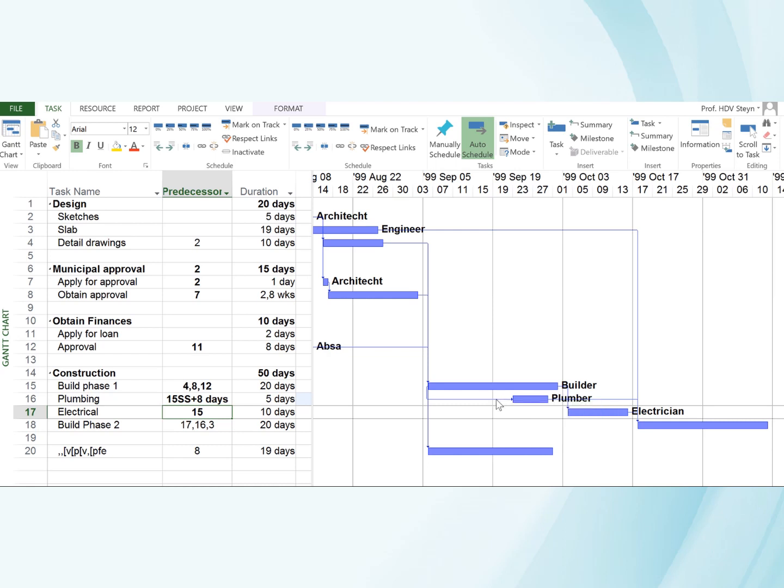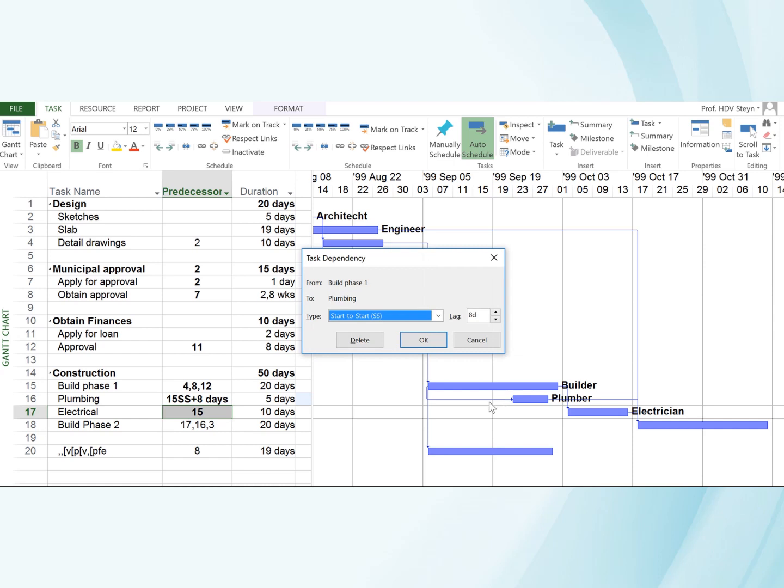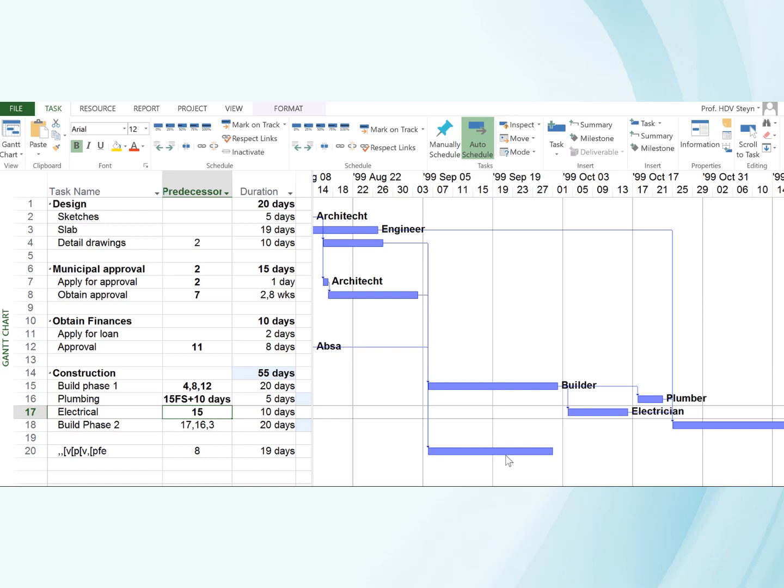Alternatively, I can work on the Gantt chart, and the changes will be made on the table and on the network diagram. If I double click on this link, it tells me that it's a start-to-start relationship with a lag of 8 days. I can change this to other types of dependencies, for example, from finish to start. In other words, activity 15 must finish before 16 can start. Let's say we want that, and we want a 10-day lag. If I click on it, it's now the building phase 1 activity must finish before the plumbing can start, and there's a certain lag between the two.